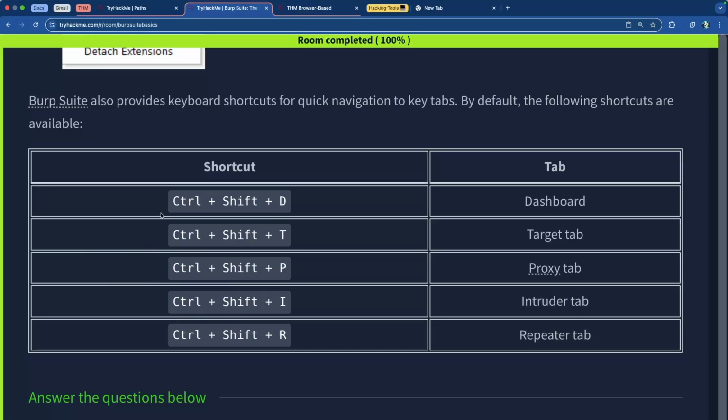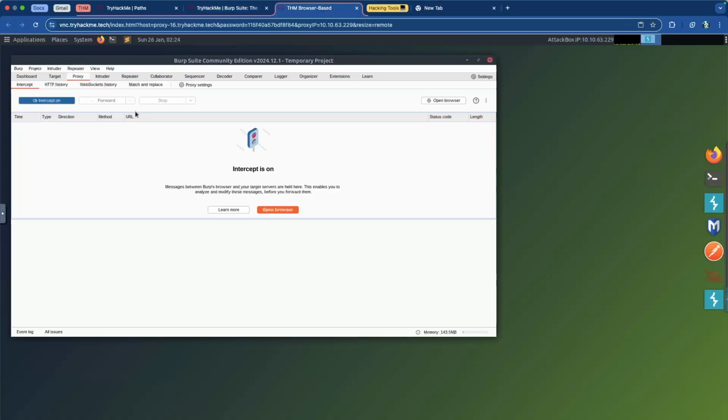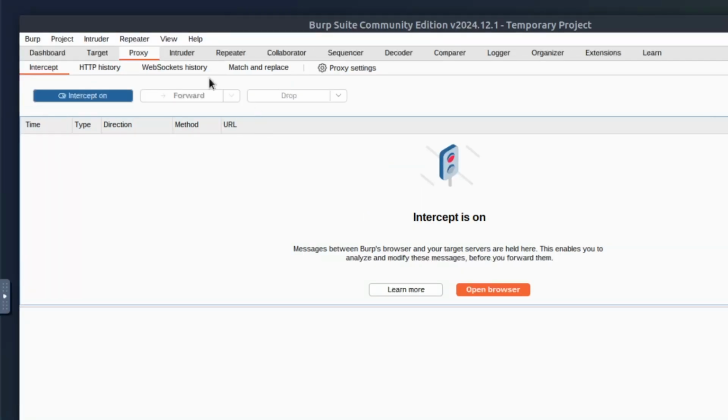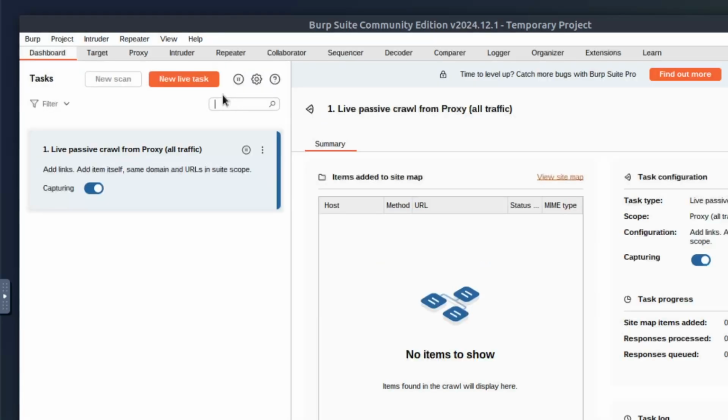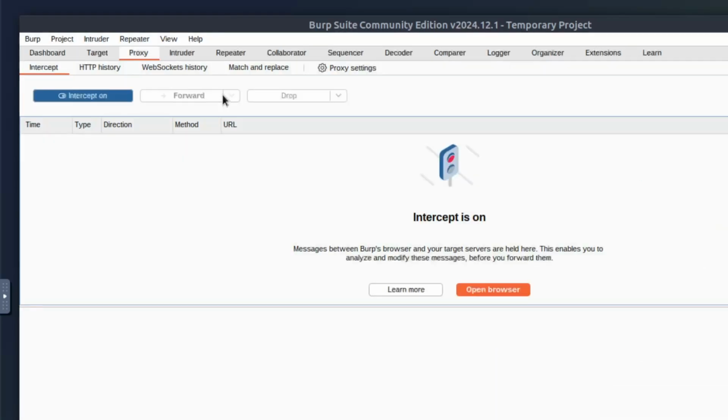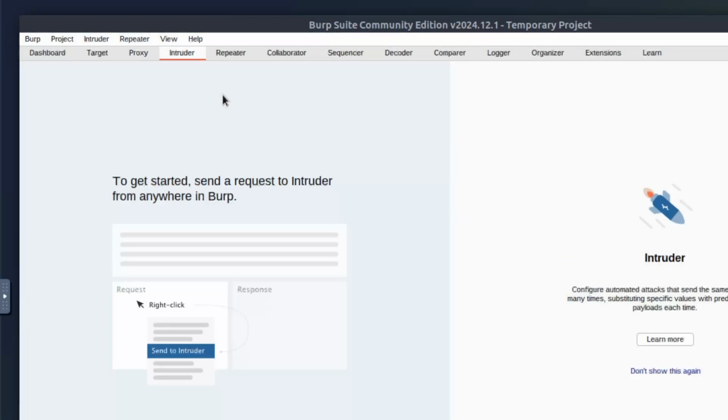And so that's basically it. Control-Shift-D will take you to the dashboard. Control-Shift-T will take you to the target. P will take you to proxy. I will take you to intruder. And R will take you to the repeater. So let me make sure I've actually clicked onto the screen here. If we do Control-Shift-D, we should go to the dashboard. There we go. Control-Shift-P will take us to the proxy. Control-Shift-I will take me to the intruder.